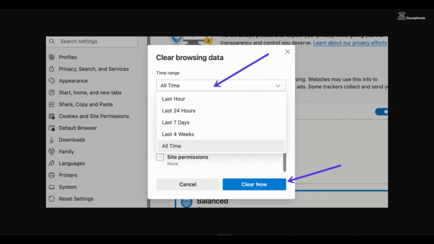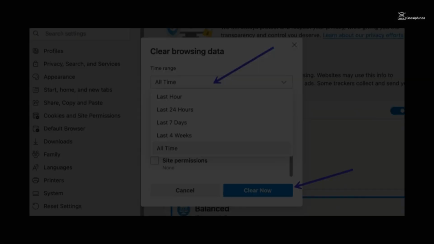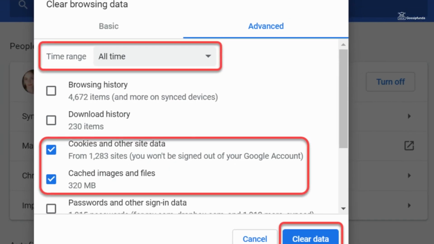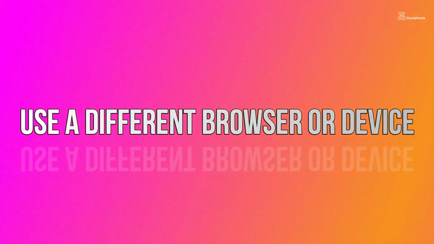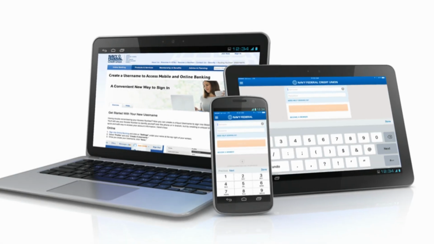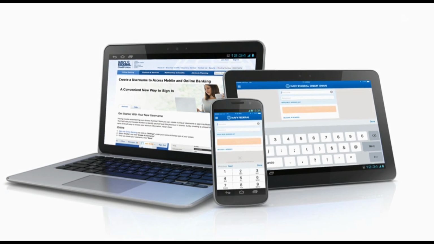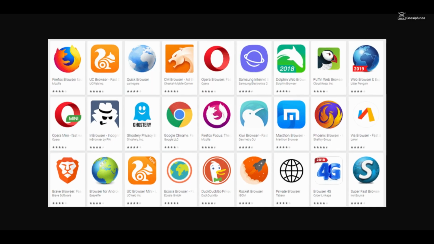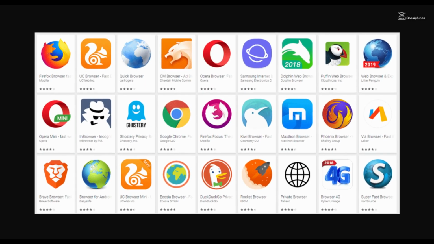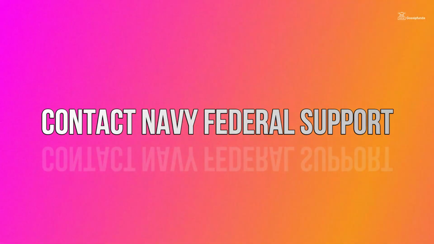Sometimes stored data in your browser can cause login issues. Clear your browser's cache and cookies, then try logging in again. Attempt to access your Navy Federal account using a different browser or device. This can help identify whether the issue is specific to a particular browser or device.